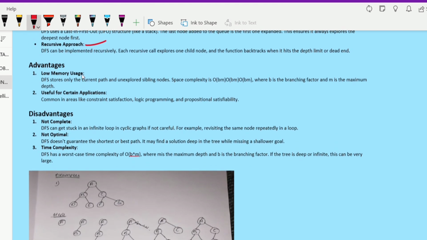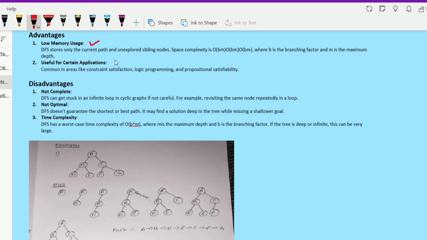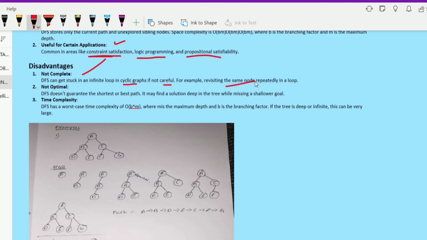Advantages of DFS: it has low memory usage, and it is useful for certain applications like constraint satisfaction, logic programming, and propositional satisfiability. Disadvantage: it is not complete, it may get stuck in an infinite loop in cyclic graphs if not careful, for example, revisiting the same node repeatedly in the loop.